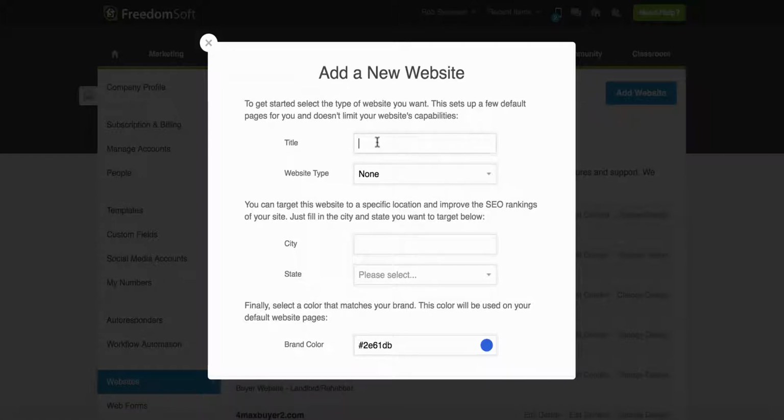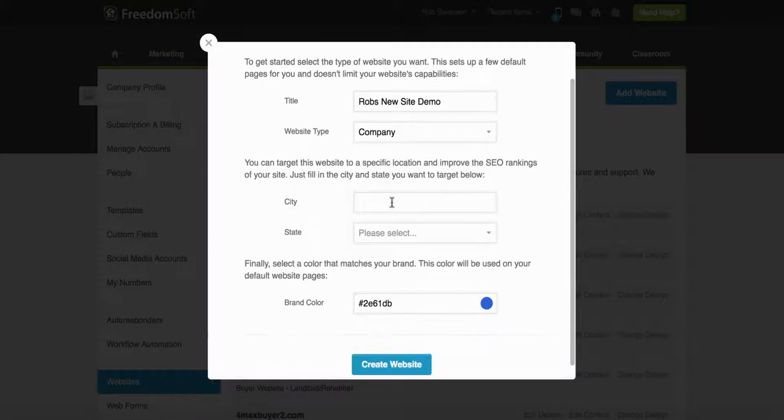The first thing I want you to do is see this. I'm going to call it Rob's new site demo so you guys see what we're doing. Website type, let's pick a company type right now because this is going to build all of the pages for your company. Let's put in a city, and let's say that we are in Tampa, Florida. What this is going to do is help build SEO values into your site from the very beginning.